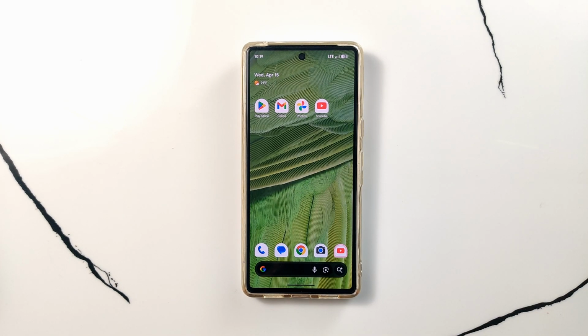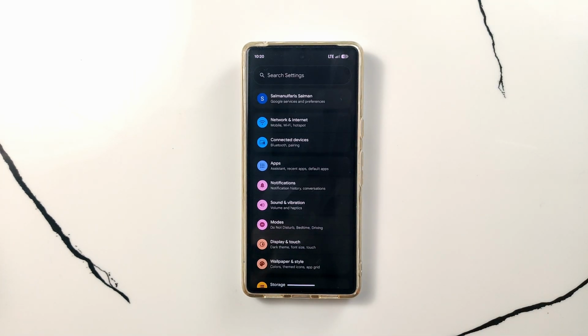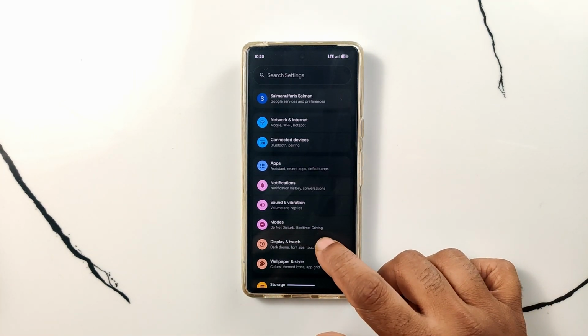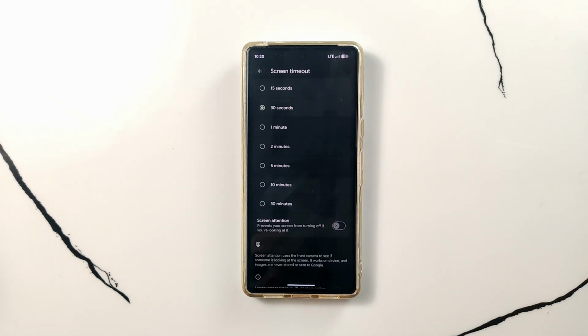In this video, we're learning how to change screen timeout time on Pixel. Okay, just open your settings from your menu, open it, then open display and touch. Then you can see here option of screen timeout.